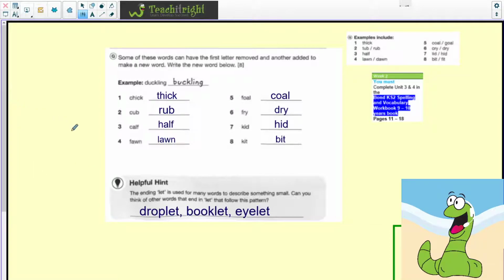Got task G now. Some of these words can have the first letter removed and another added to make a new word. Write the new word below. Just to make you aware here, there are lots of options, so it may not be necessarily the ones we've got here. Other ones will work, so you can easily check. There are some other examples in the back of the book, so if you look up here, you can also see what those other options might be. So it's not just necessarily going to be one answer.